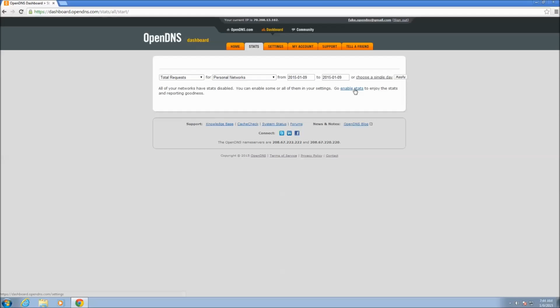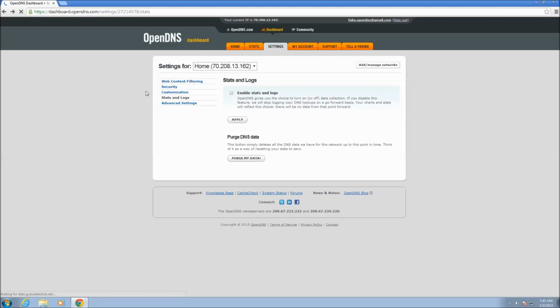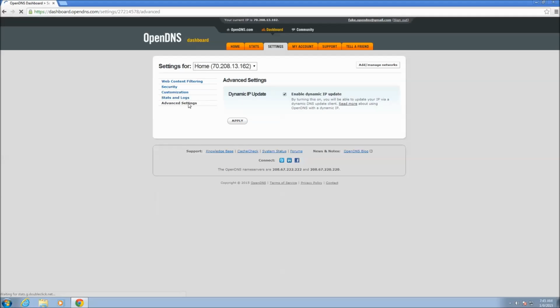You can just enable the statistics here, and that starts reporting. And I believe for OpenDNS, for the free version, you only get 30 days. And then if you want more than that, I believe you have to go with the paid version. But 30 days is pretty good for a free service, so it's not too bad.